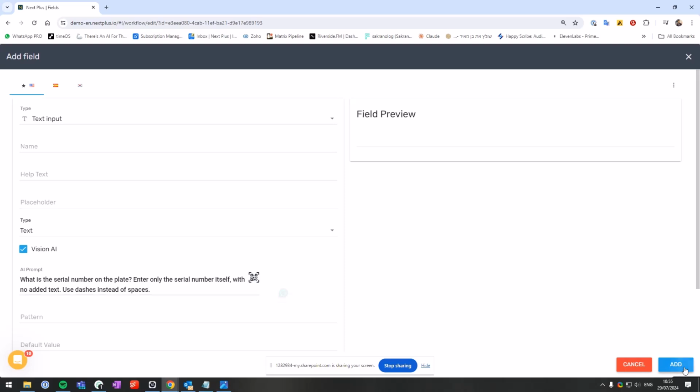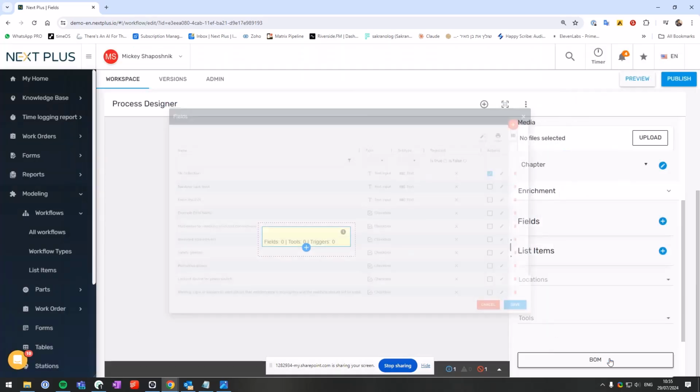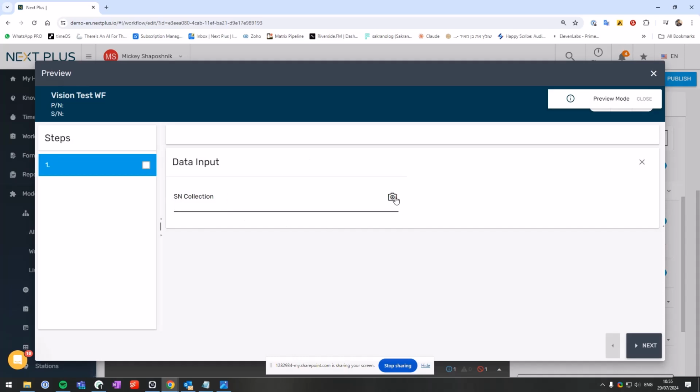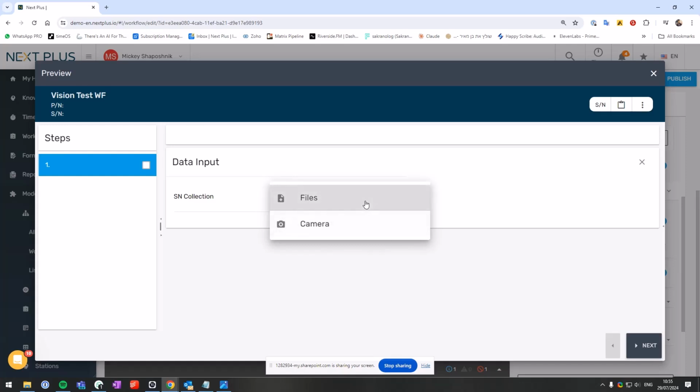Now I can add this to our workflow. Of course, I need to add a name. So I'll call this serial number collection, and then I'll click save. Now when I preview this workflow, I can see I have one field and I have this AI camera button here. So once I click this button, I can open a file or a camera.